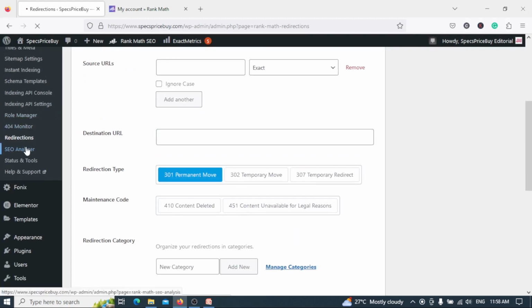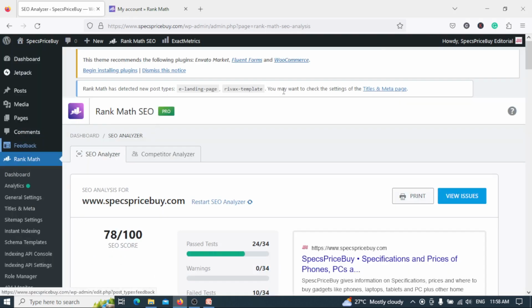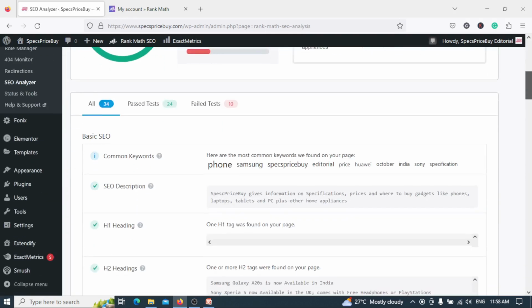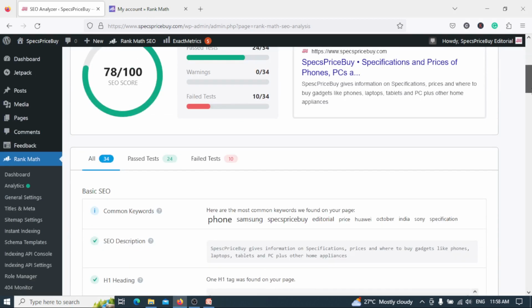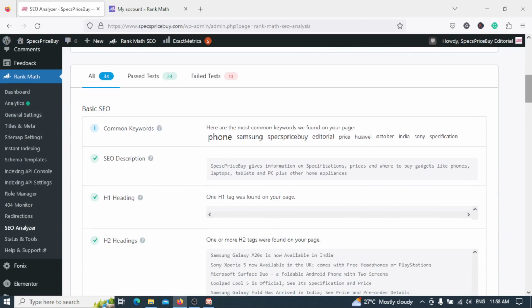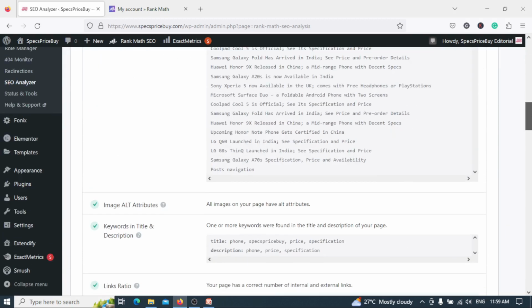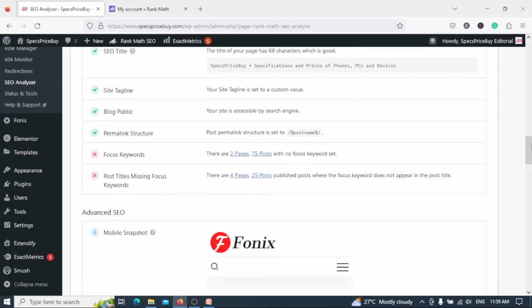So now let's go to the SEO analyzer section. It will now analyze the entirety of the site, and it gives me a score of 78 over 100, which means I still have to work on the site to make it 100 over 100. The good part is that it also shows you what you got right and what you need to improve on. Once you scroll down, the portion that shows red is where you need to improve.